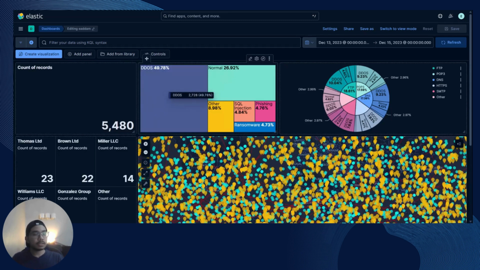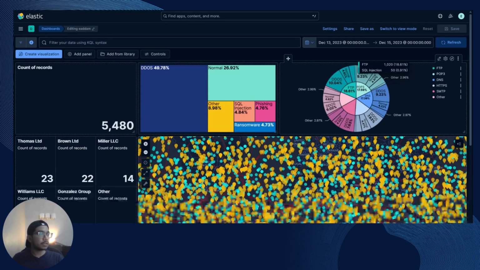And then we have the percentage of event type. We have 6 event types, which are DDoS, normal, other, SQL injection, phishing, and ransomware. This percentage is based on the count of records. And then we have the percentage of protocols that associate with event type. We have FTP, POP3, DNS, HTTPS, SMTP, and others. So every protocol is associated with event type. As an example, for FTP, we have DDoS, normal, other, and SQL injection.